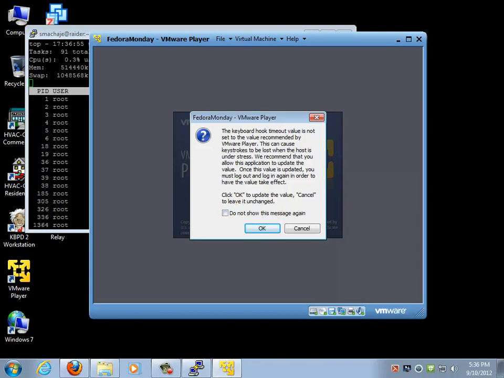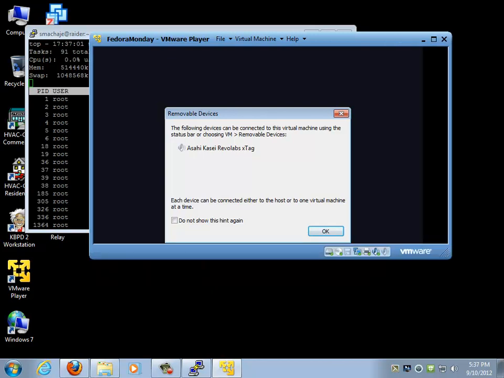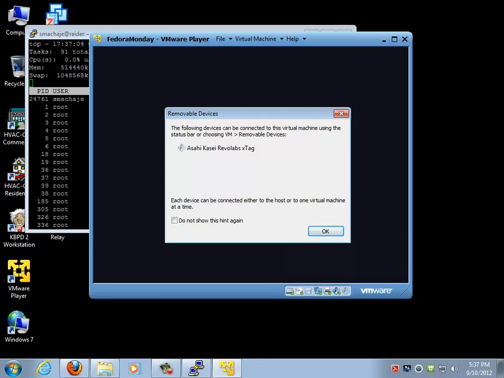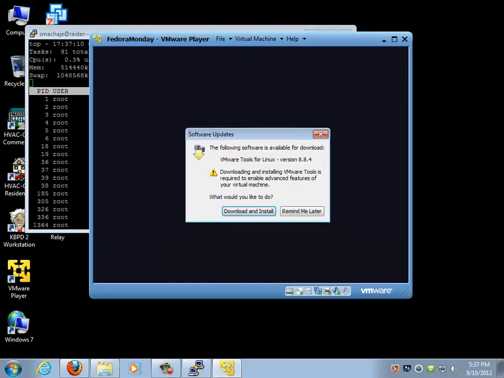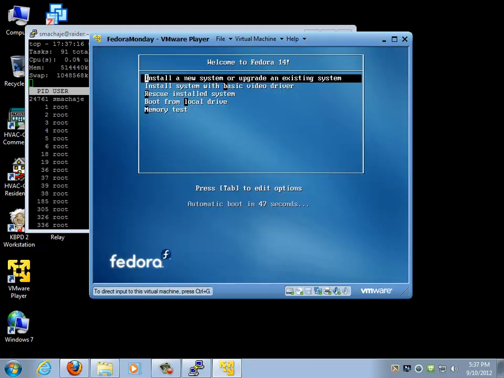The keyboard hook timeout value is not set. That's fine. Do not show this message. Okay. And it's trying to get a hold of my microphone, and we'll say okay to that. And now software updates, make sure to say remind me later. We don't have the rights to install those. Okay, so now we have certain options.